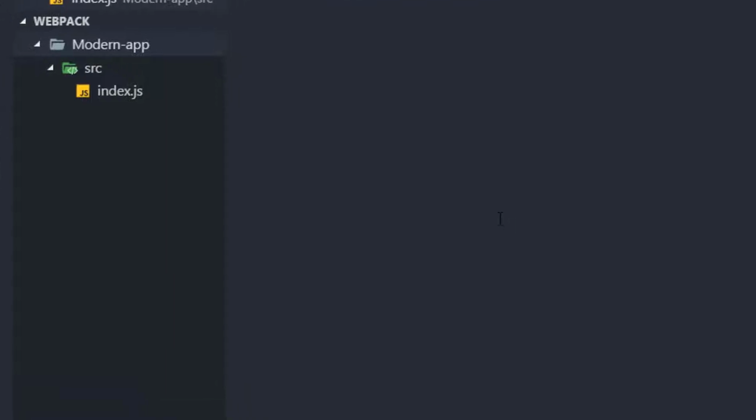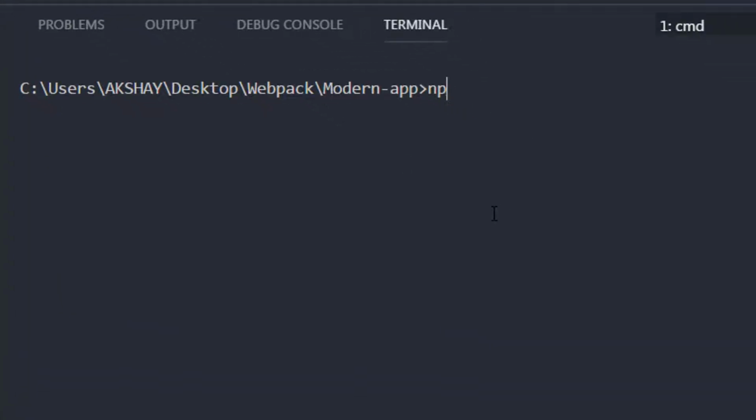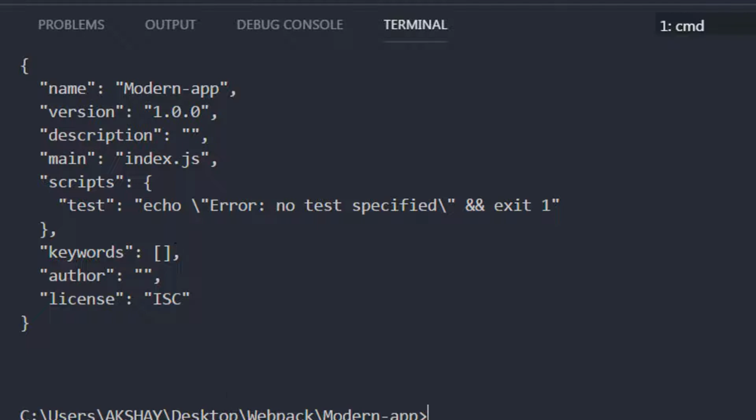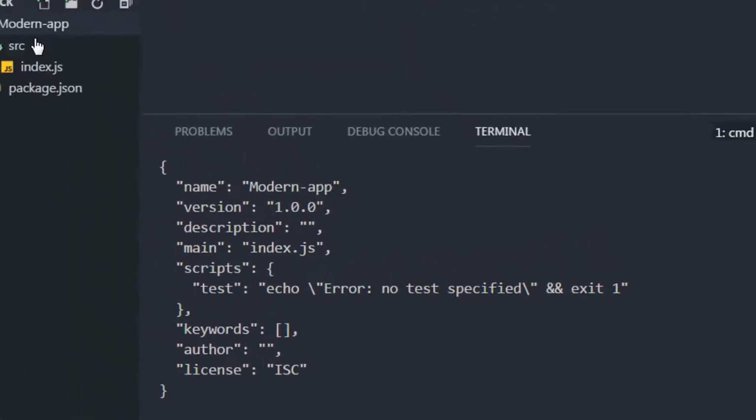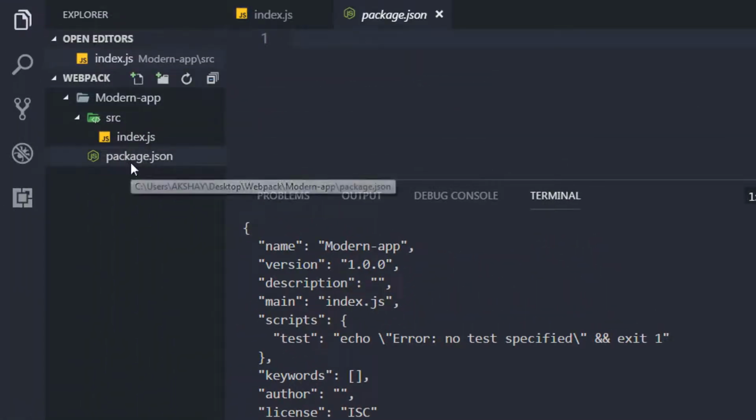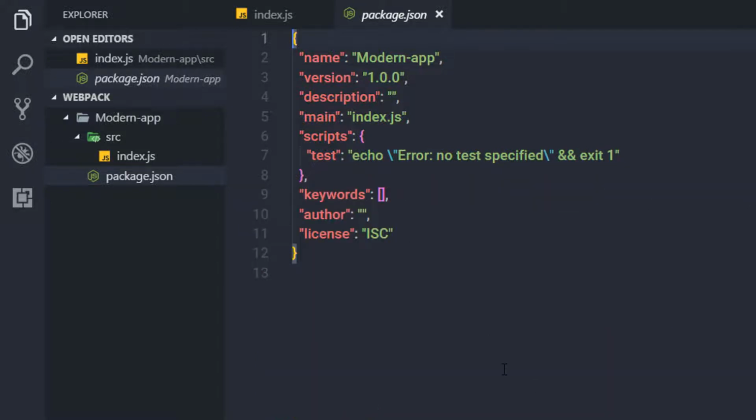So I'm going to just open the terminal and say npm init -y to skip all the questions, and press enter. This will create a package.json file in your application. Just open it and you can see your application name. I will convert this name to lowercase, so I'm going to say modern-app.